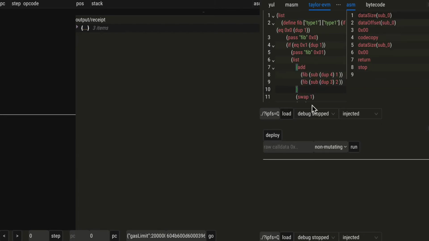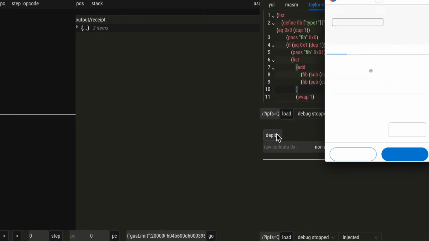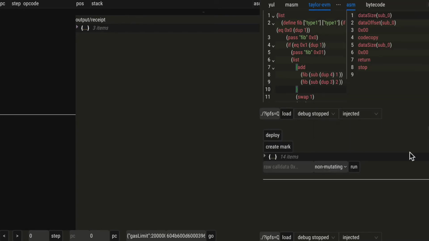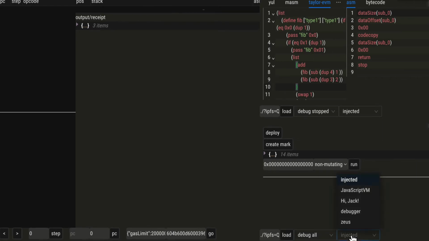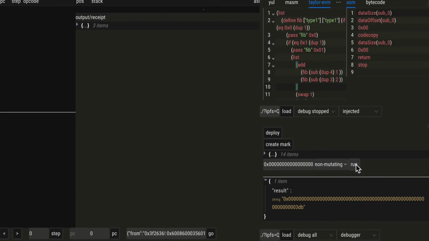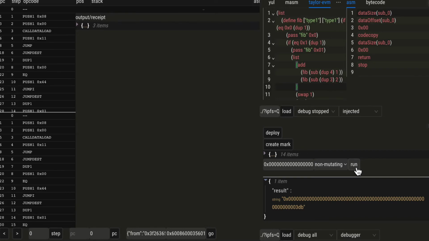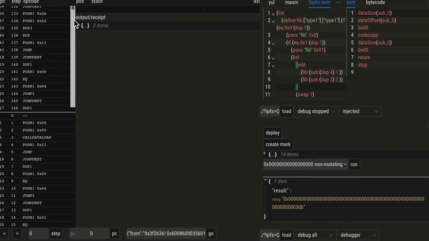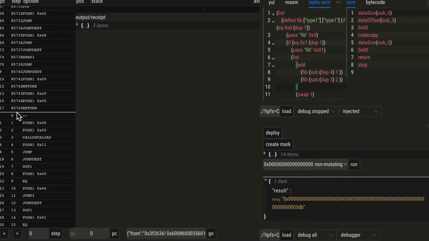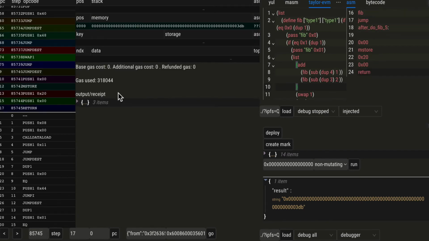So now we can deploy this bytecode on an Ethereum network. And let's see the internals of executing Fibonacci of 16. We get the result here, and now the execution steps. There are 85,745 execution steps, with 318,044 execution gas cost.